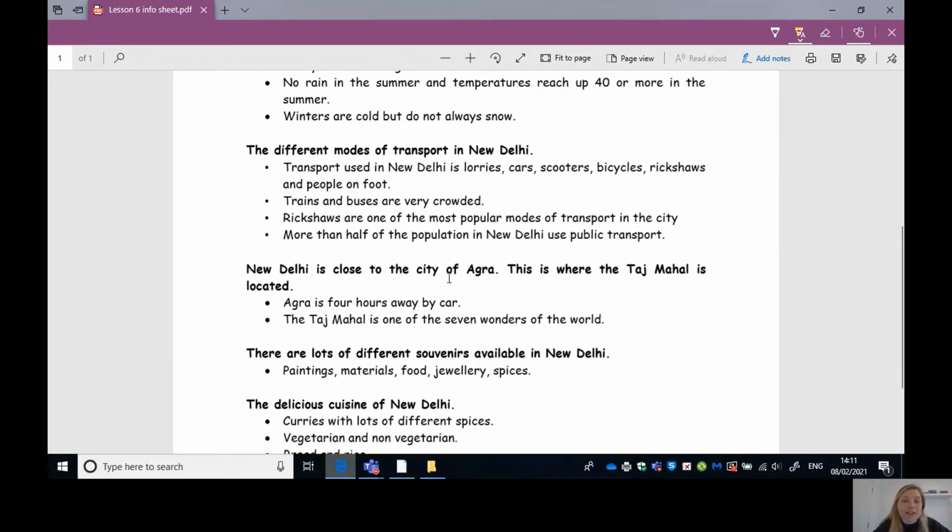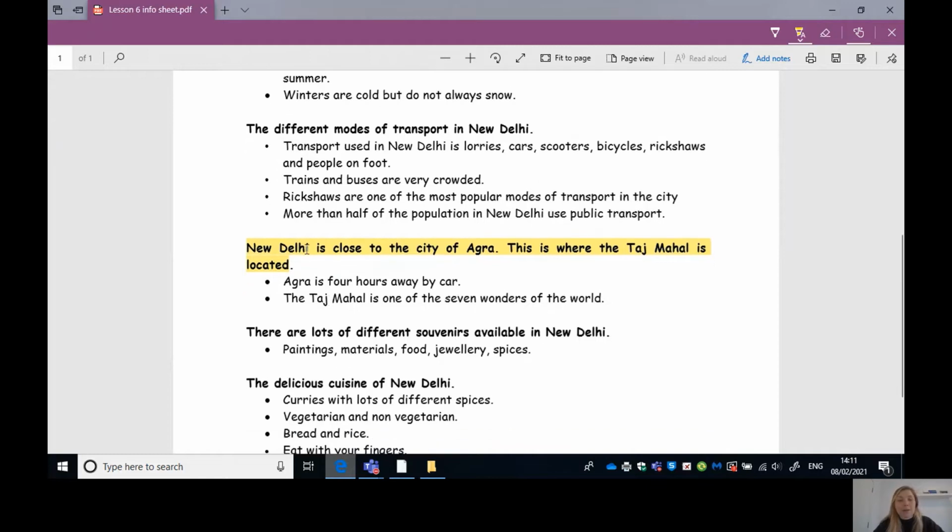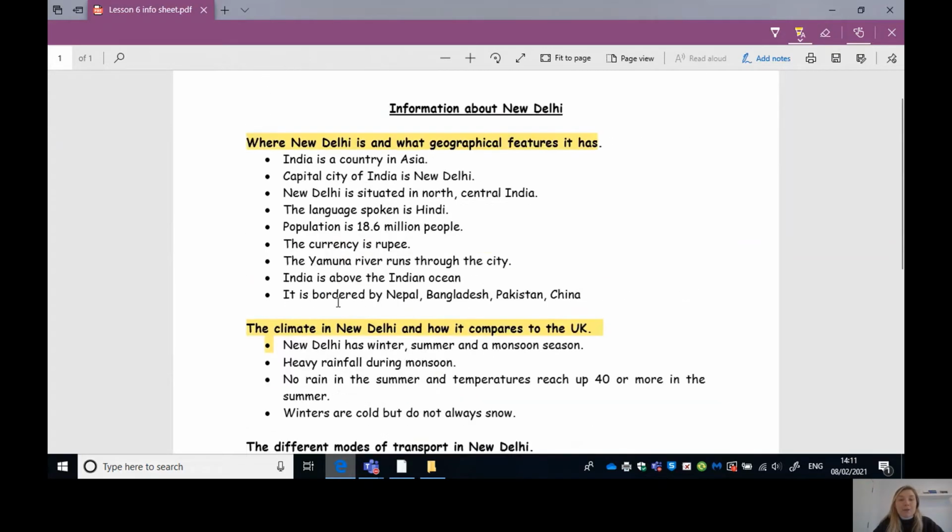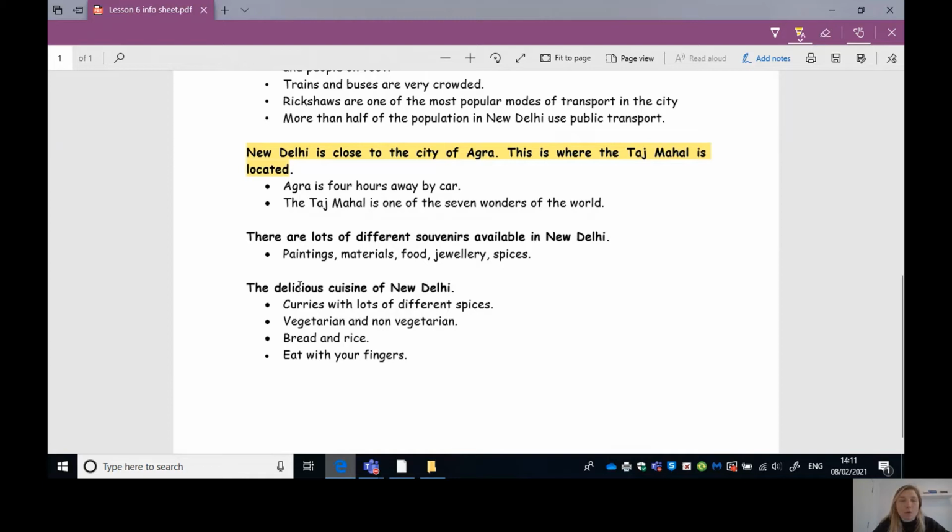New Delhi is close to the city of Agra, which is where the Taj Mahal is located. Now again, I think that's really exciting and definitely something that I would want to know of because it's one of the 7 wonders of the world. So I'm going to highlight that. That's my 3rd of 4 reasons. What's going to be my 4th one?